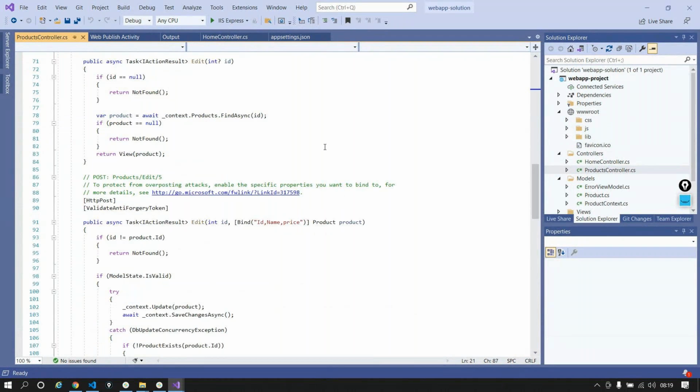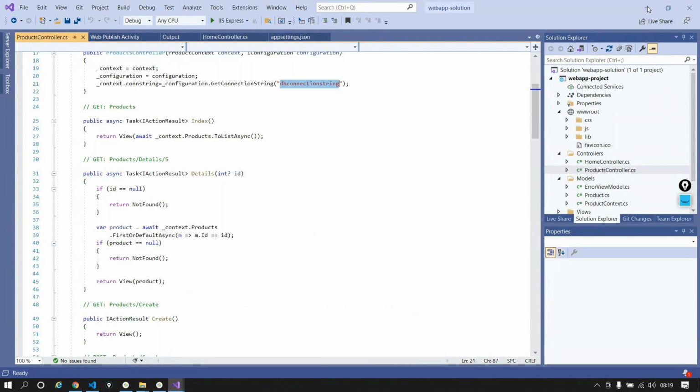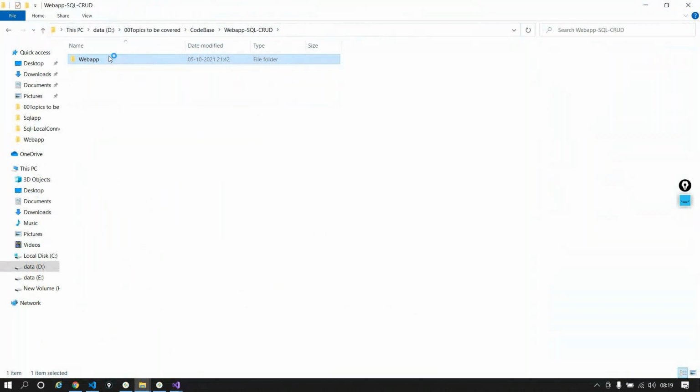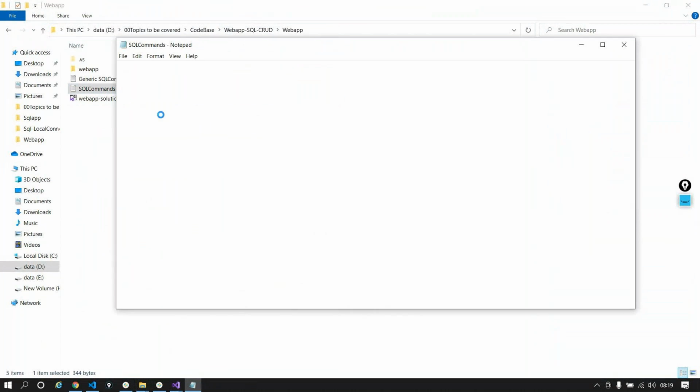So since this is the entire code, and even inside the code, I have the SQL commands out here. I have a couple of SQL commands in order to create the tables and to create various other things out there.